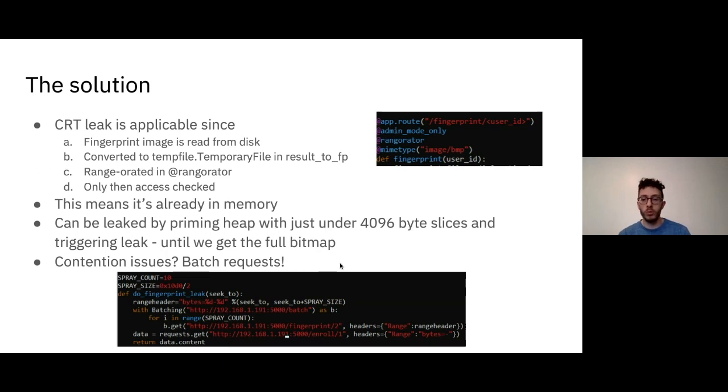And what we can do, in a very similar way to what Saar demonstrated, and by shaping the heap, is try and prime our heap with just under 44 page size byte slices of our image, and then just leak it part by part until we have the full bitmap.